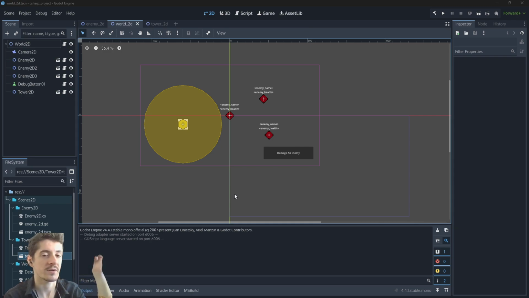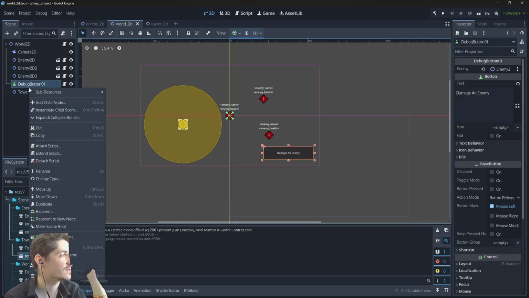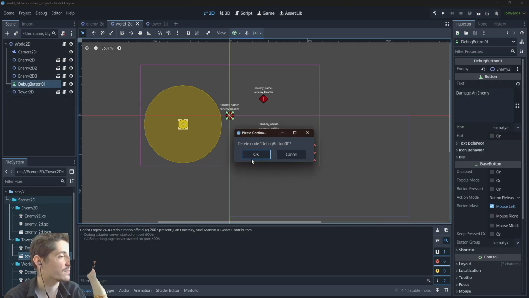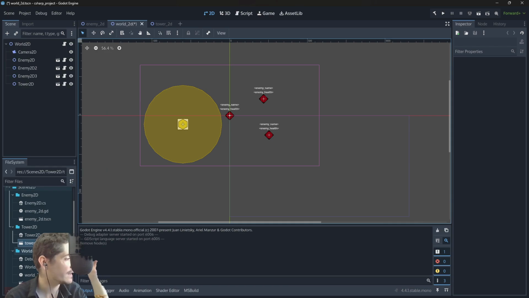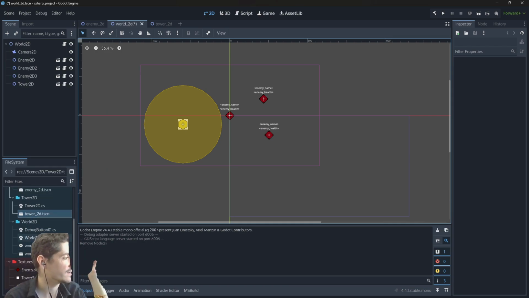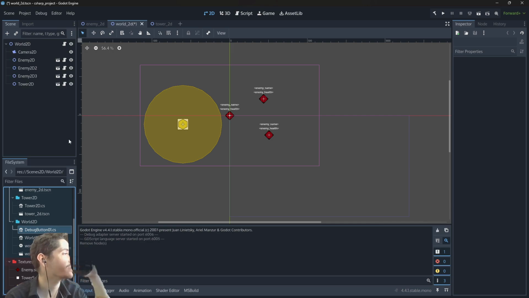Today we will be talking about something new, attacking, and it is actually very exciting. So I see that our scene is getting a little cluttered, so I'm just gonna delete this button we have created, and I will also delete its script. Or will I keep it? No, I'll keep it. That's alright.